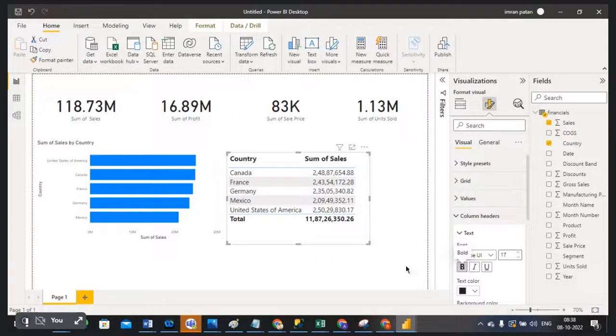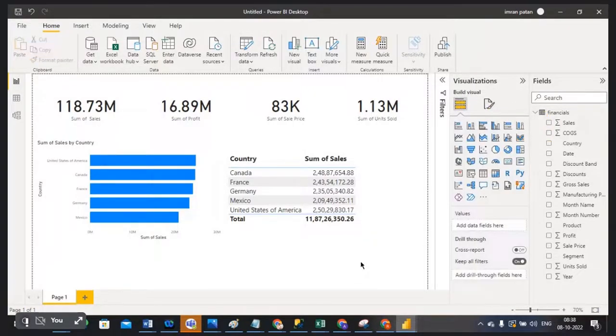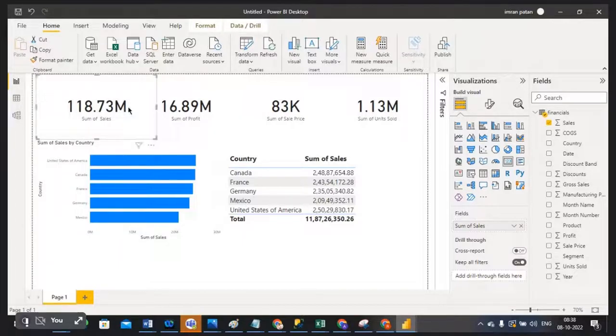Make it bold. Now see. So here for Canada this is the sales. For France, now I want to show this full number. I don't want to show in millions or billions like that. Okay, I want to show in a full number, guys.